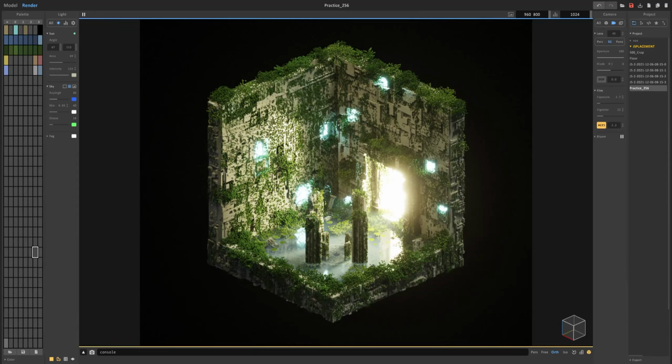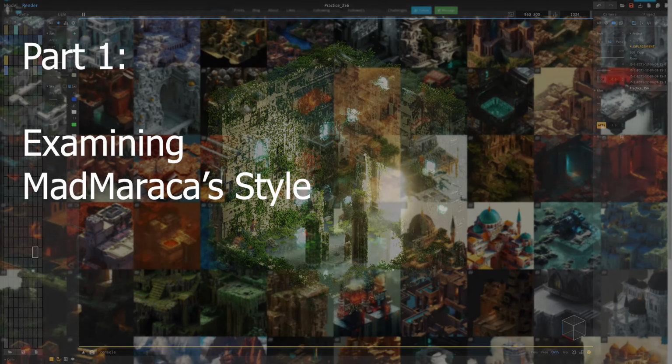In this one, we'll be examining MadMaraca's style in MagicaVoxel, and hopefully come up with an alternative mimicking that sort of art style, like the one you see here in this render. Of course, like in every video, I will outline the steps taken from start to finish with great detail. So let's go ahead and get started.